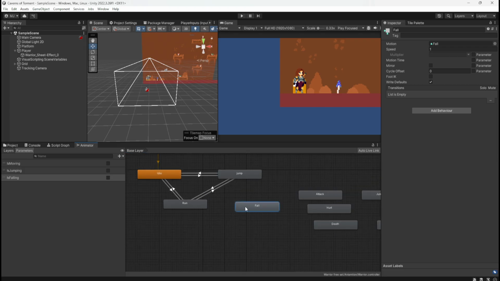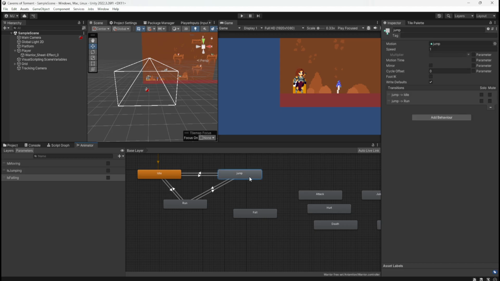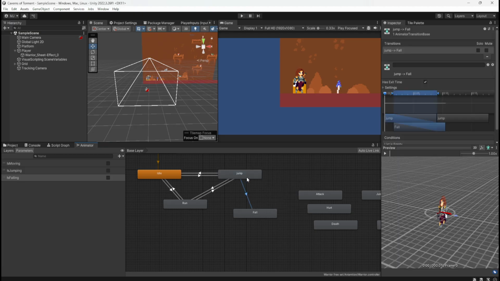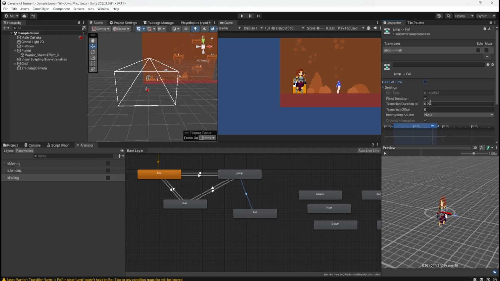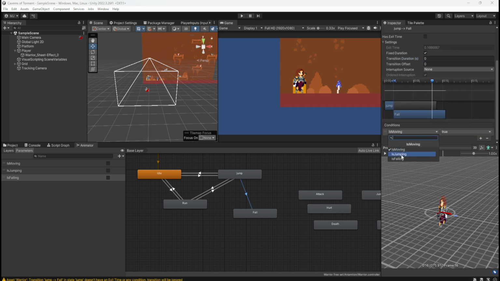So basically we're going to have two here. Basically from the jump to the fall, okay, we're going to turn off has exit time. And that is going to be 0, and the condition is going to be is falling true.